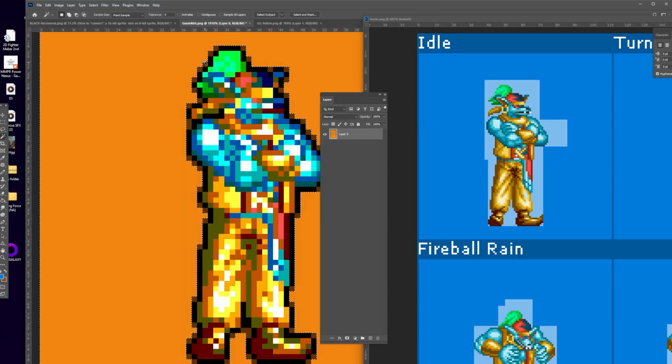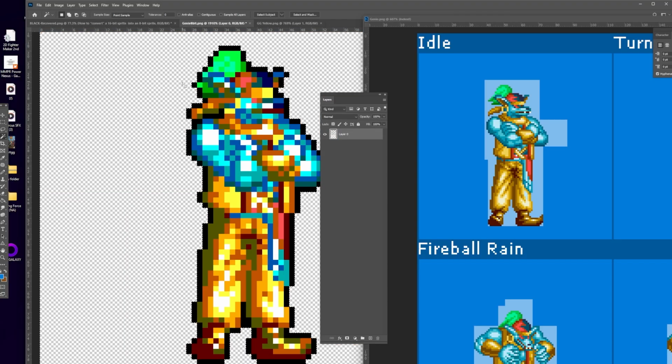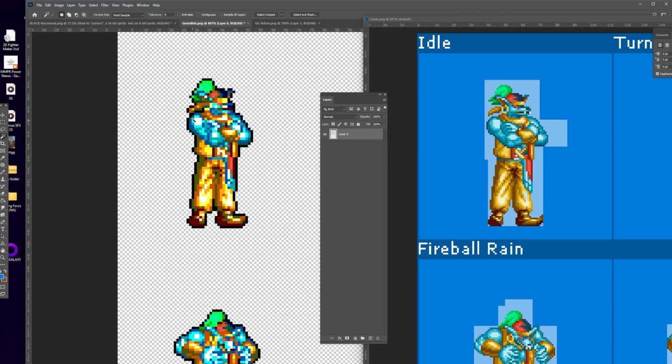Click on this and click on this layer. Basically every color between orange, the background color, and black, the outline color. Do not choose black, or you'll have to start all over again. There you go. Now I have a black outline.